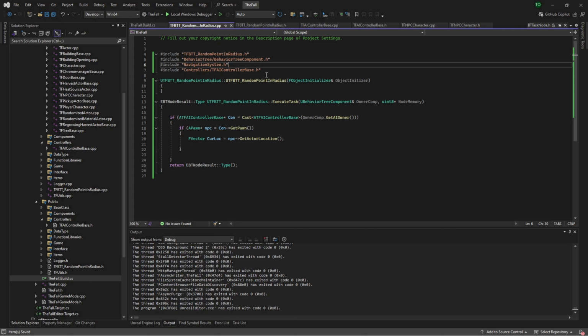Now, if you're doing some advanced AI system that's not using the built-in nav mesh, first of all, kudos to you. I looked into doing that and I realized that was more work than I wanted to do. But also, this process isn't going to work. So the next thing, though, we do need to reference that nav system.